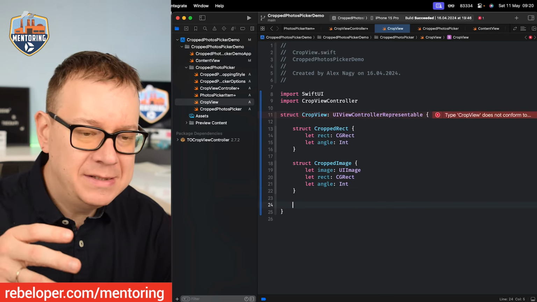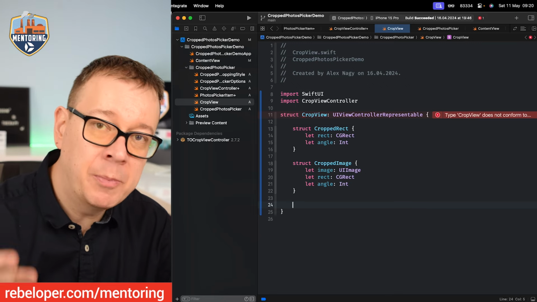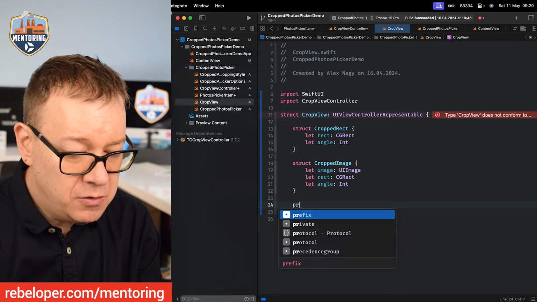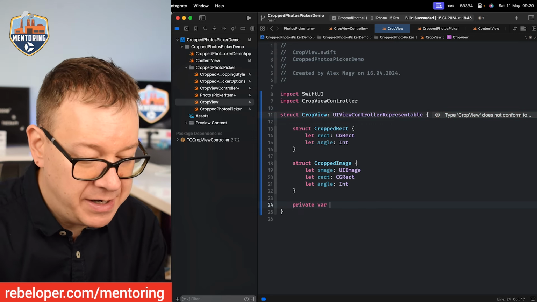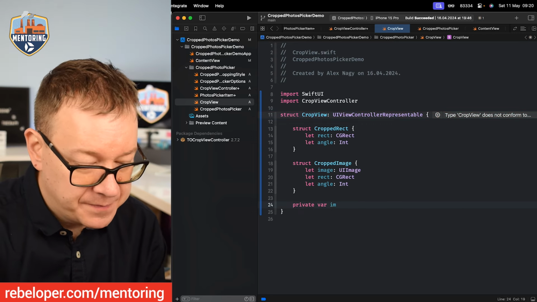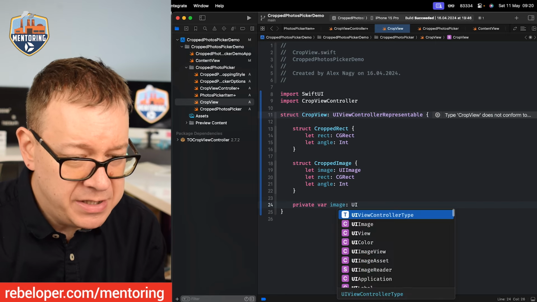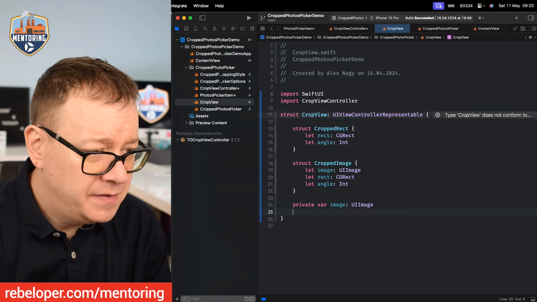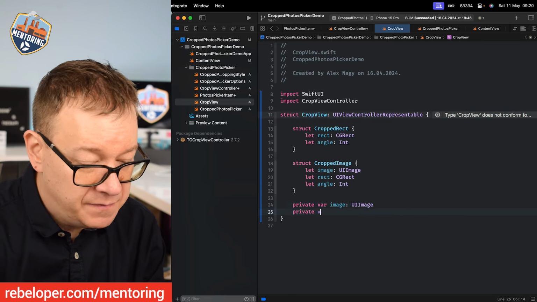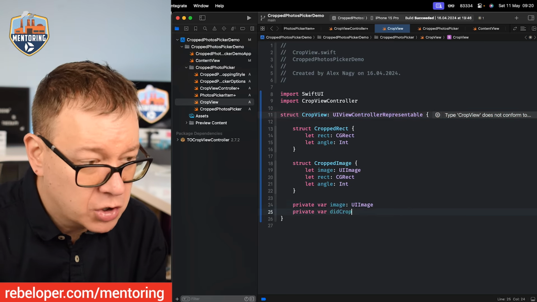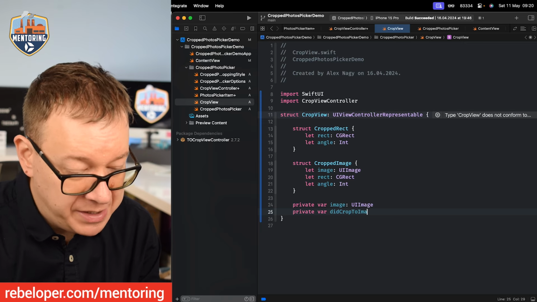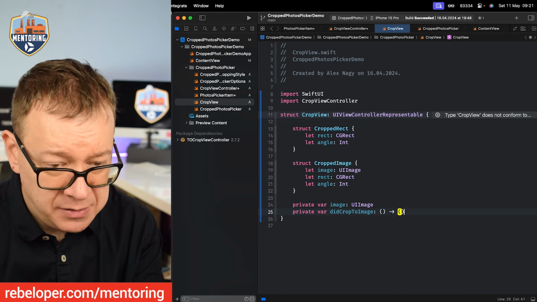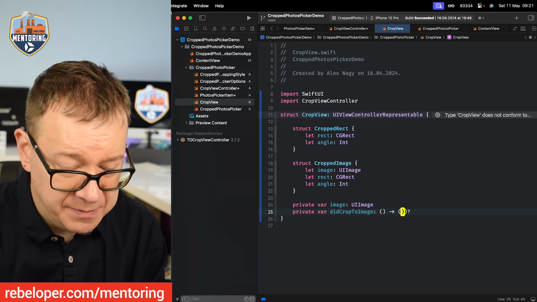Now, what does this UIViewController have to have? There are some properties that we are going to set from a custom initializer. So all of these will be private. So let's create an image first of UIImage. This is the image that we are going to feed to the view. And then another private var of didCropToImage. This is a completion that is going to give us back, it's actually an optional completion. Let me just make that first.